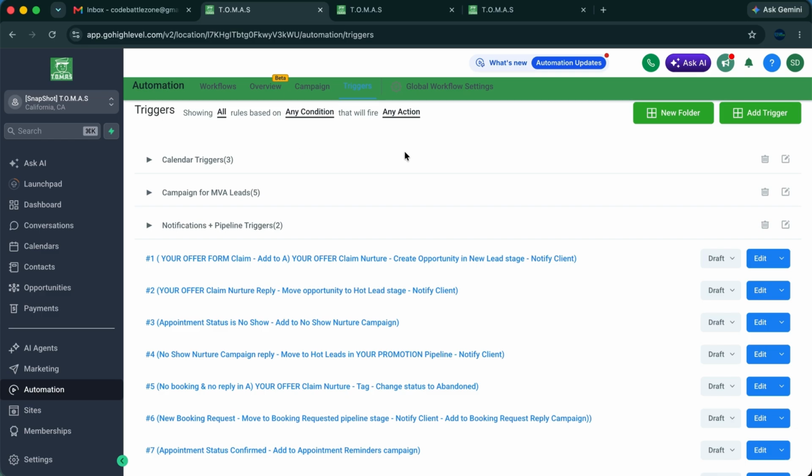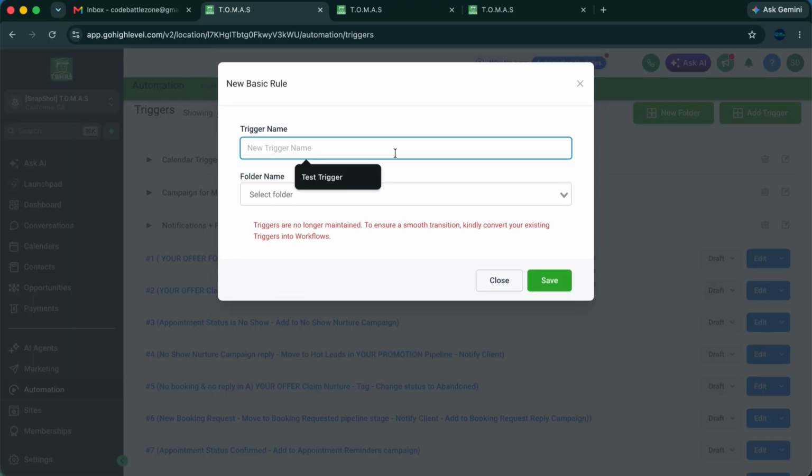So let's start by creating a trigger. I am right now in the trigger section. Here is a button to create a new trigger. So I'm creating a trigger, naming it Test Trigger. I'm not selecting any folder, so it will be created on the root. Save.